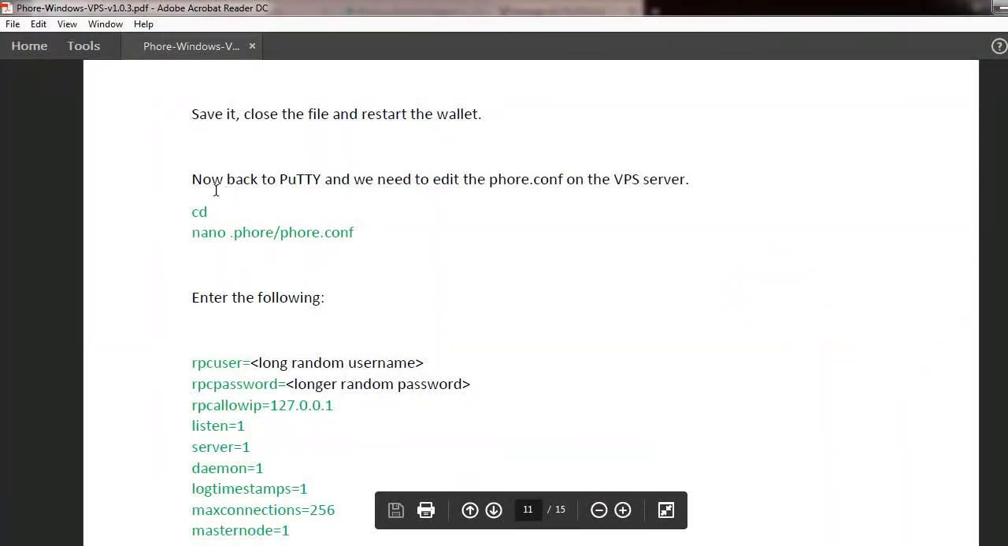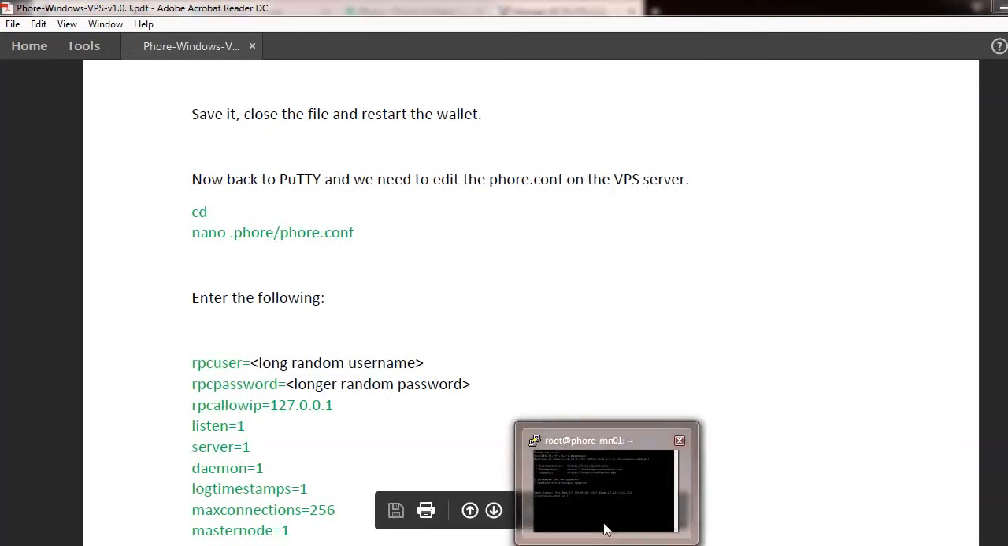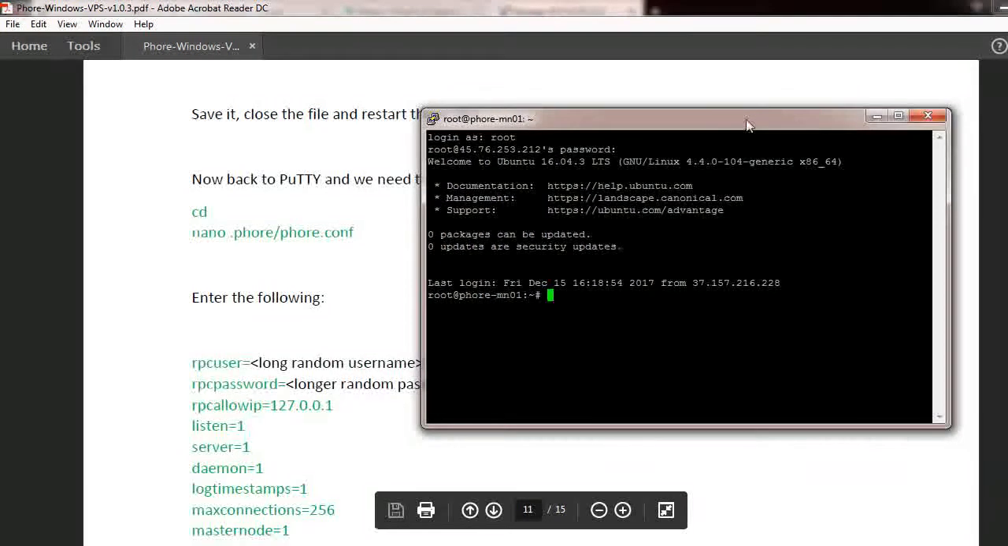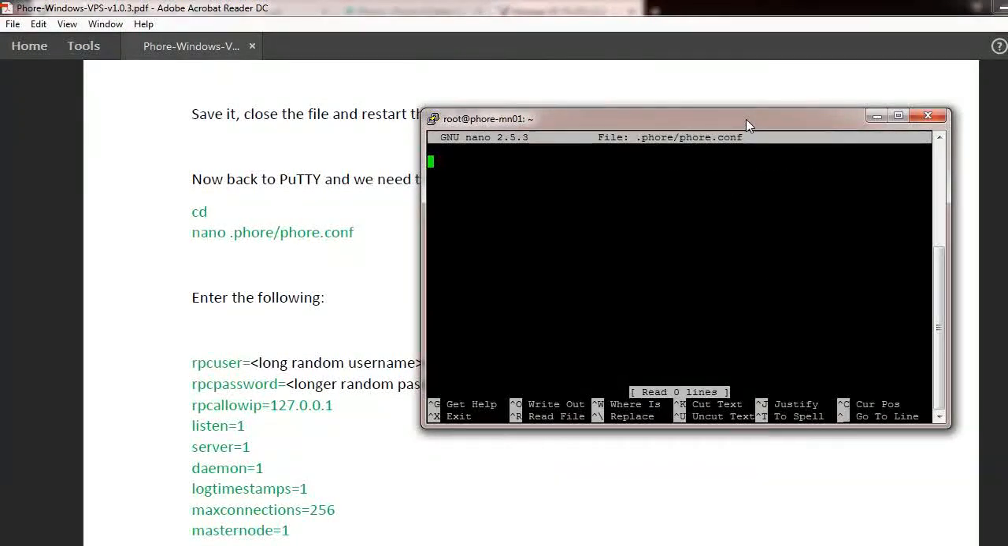Let's go back to the guide. Now, back to PuTTY, and we need to edit the phore.conf on the VPS server, right? So I'm going to hit cd. Check this out. nano space dot phore slash phore.conf. It's going to bring up a new menu.